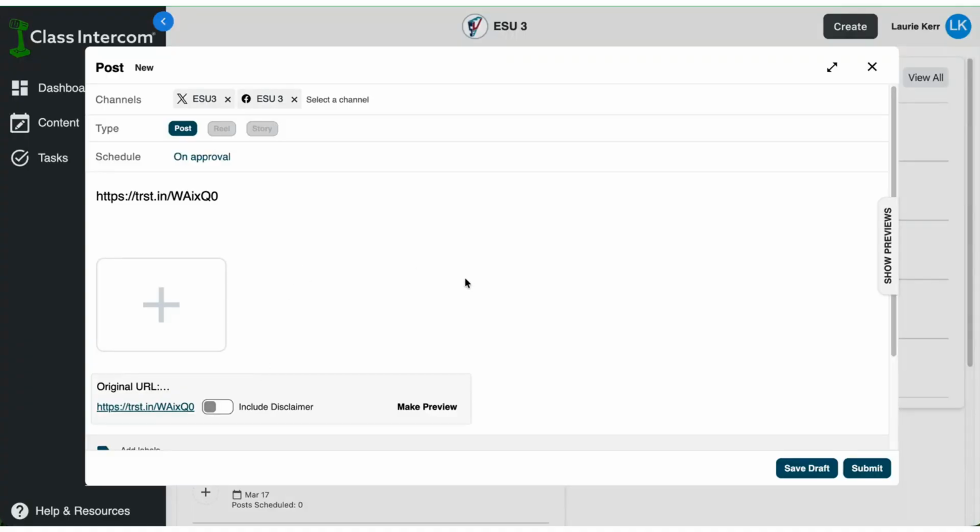I'm not quite done though, because now this is all my post looks like. There are two problems with this. One, I want to make sure the image that I created of that flyer is in here, and I need to give some context to that link. So the first thing I'm going to do is add in an image.